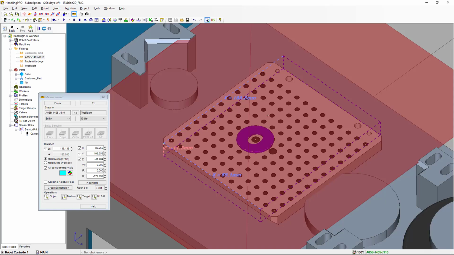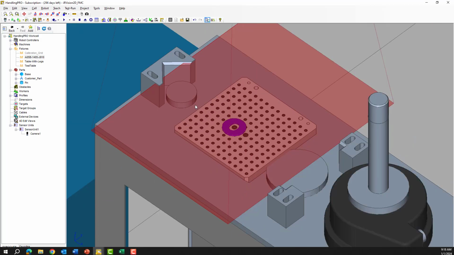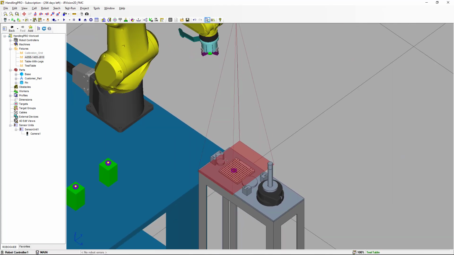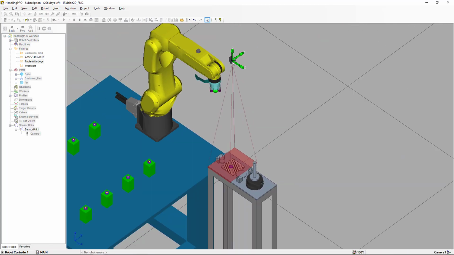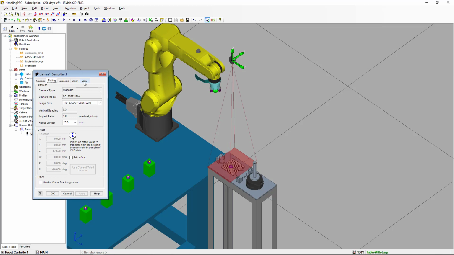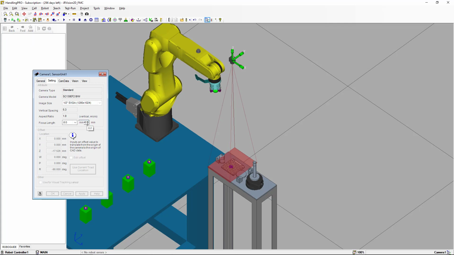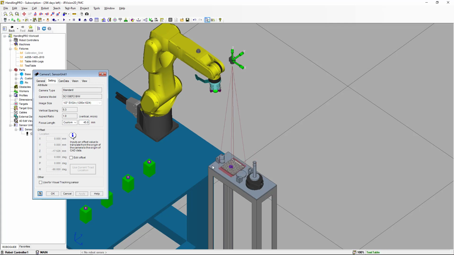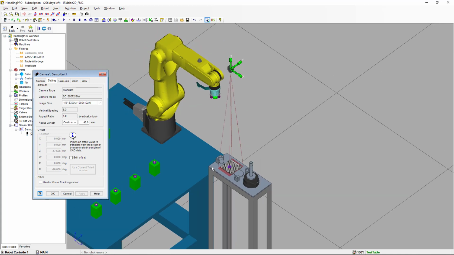So we can go back over here. Now we can select our camera, and we can change the focal length. We can go to custom and select in here 45 millimeters. And you can see that the field of view has reduced to the size that we were looking for. We can apply the same process using the Fanuc lens calculator.